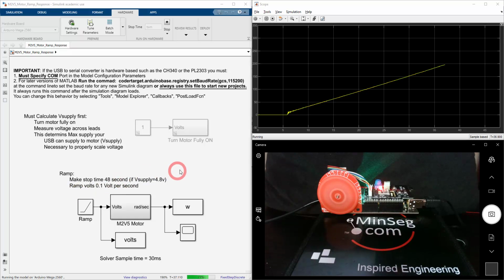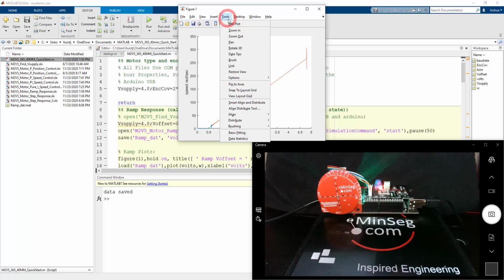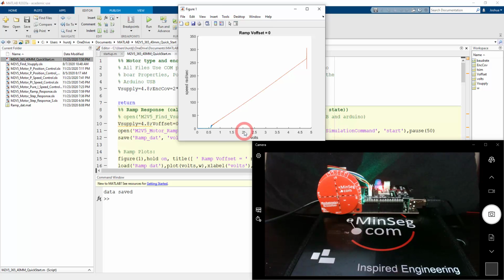Once the simulation gets up to about 48 seconds, because the maximum voltage my USB has is around 4.8 volts, the simulation will stop and it should close these diagrams, and it will plot those results. It also plots all of the data after it's spinning, so you can identify the steady state gain by going to basic fitting.